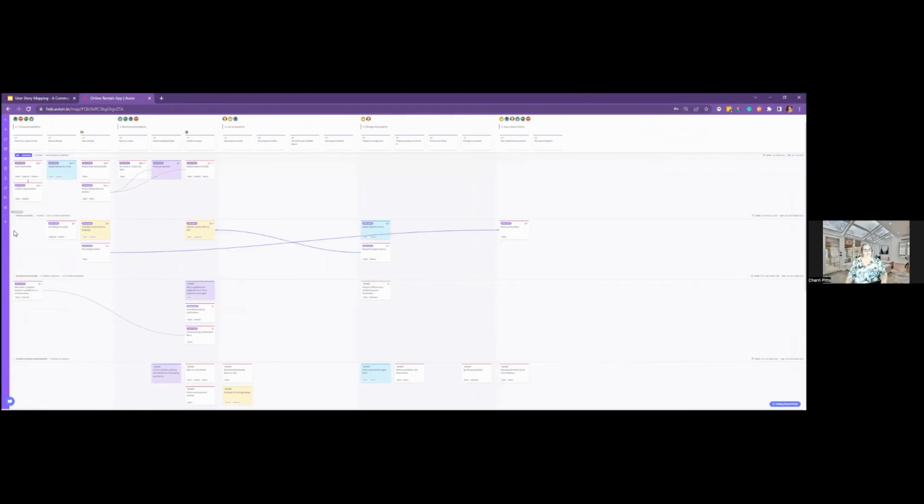And if you look at right here, this is the ratings and reviews feature. This is how it goes across each one of these activities. So it's showing you the impact of this release on each one of these.